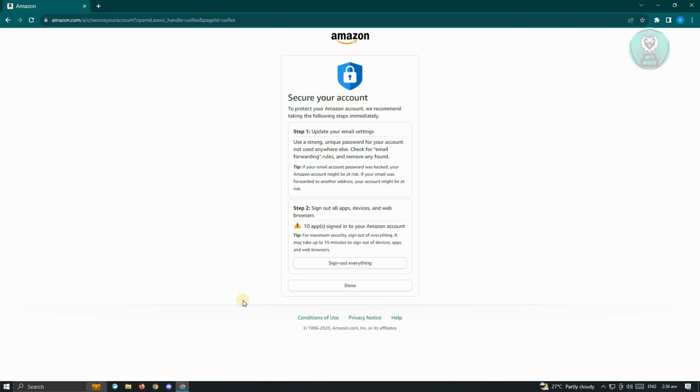What you need to do here is just click on Sign out everything, and once you click on it, it's going to sign you out from every device that you've logged in with this account. It might take about 15 minutes to sign out from all devices, so you just need to wait for it. But once you've done that, just click on Done and you should be good.